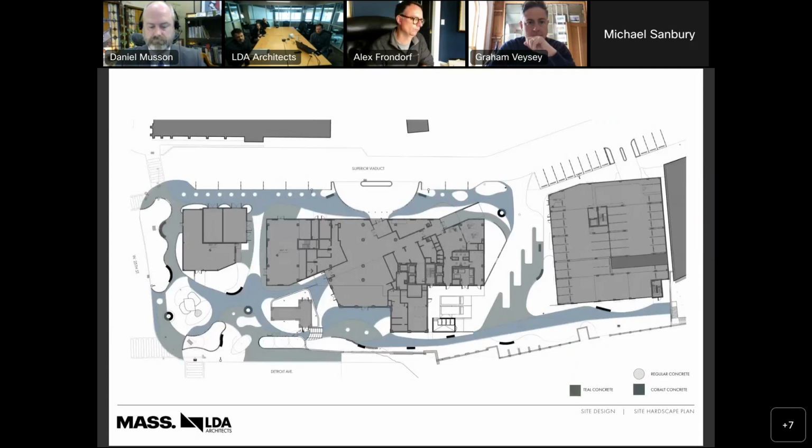Here's the layer of the hardscape. So the hardscape we're looking at tinting the concrete to provide a little bit of interest and intrigue and kind of highlight some of the paths for the pedestrians throughout the site, and also denote a little bit of where vehicular traffic belongs versus pedestrian. Next slide, please.